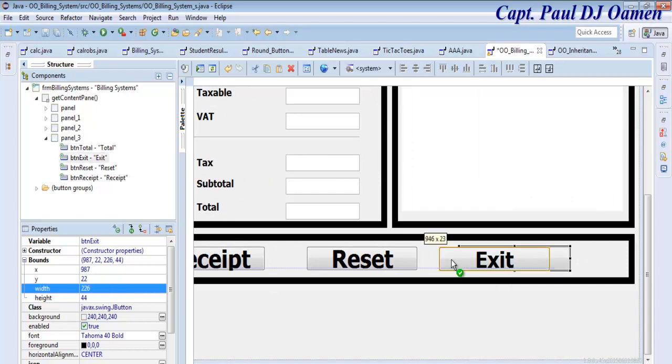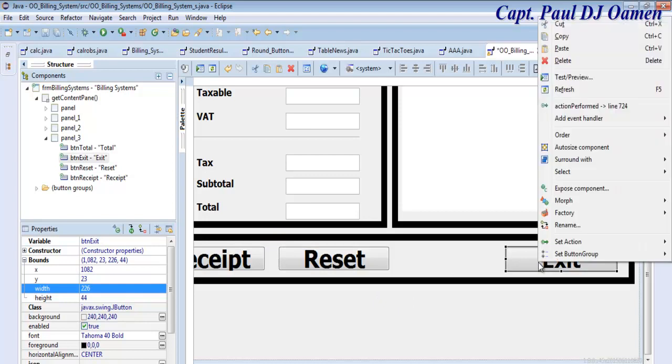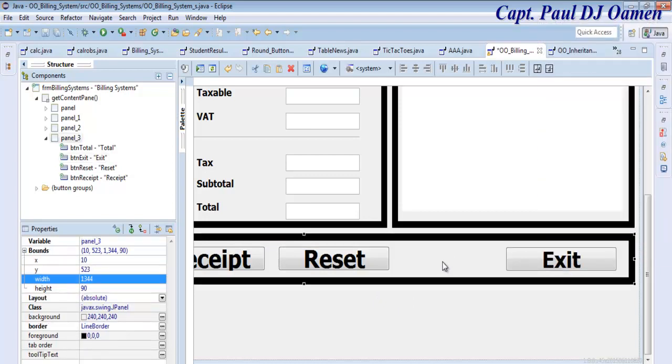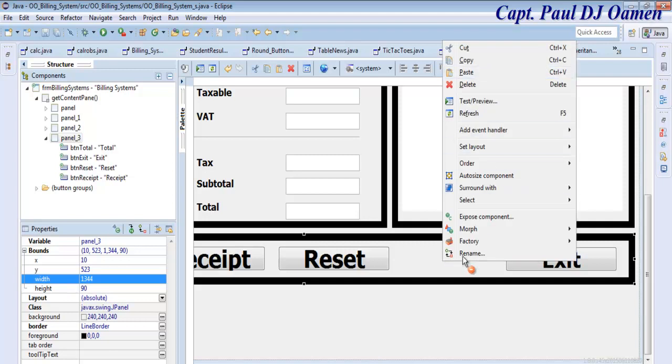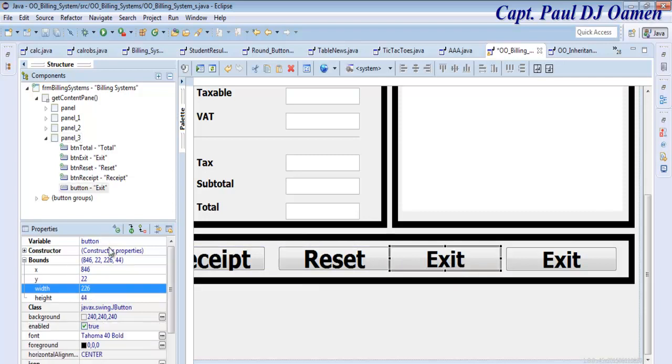So the next thing is, maybe I can just copy one of these. Let's just copy one. Right click and copy the button, and let's paste it right in here. There. And let's change the details of this very button.